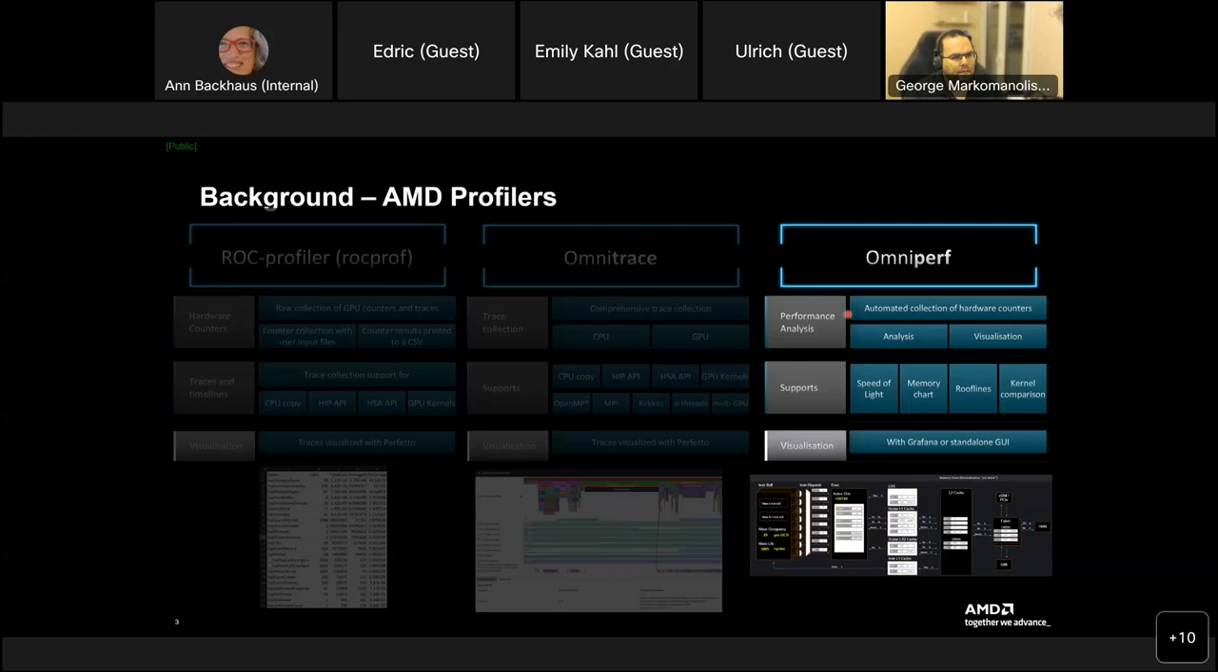The difficult part is the results. You will see speed of light, memory chart, roofline, kernel comparison. But we don't have yet guided analysis like some other tools, so we need to understand the results. And of course, it's impossible to understand all the results because we have a lot of data, and which ones are important depends on your application.